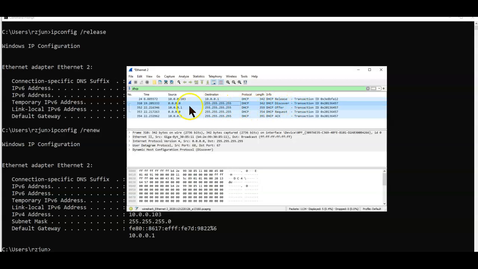Now the server responded to me. It says, hey, I'm 10.0.0.1 and I'm going to broadcast back an offer to you of an IP address. And my computer said, hey, that's cool. That's, by the way, called the offer. My computer then says, that's cool, so go ahead. I'm requesting that address from you.